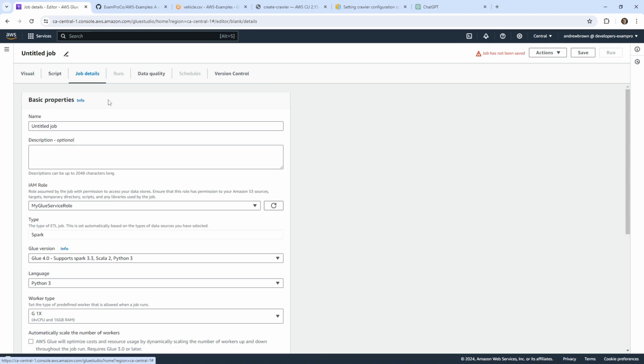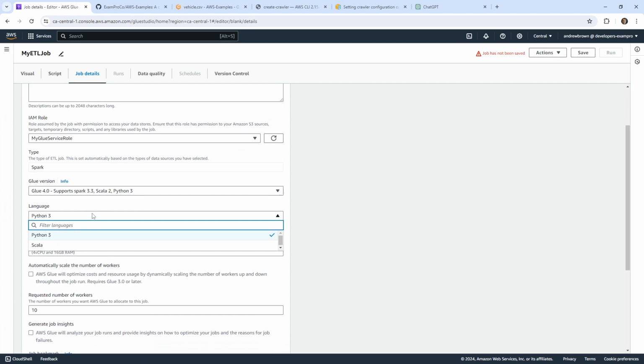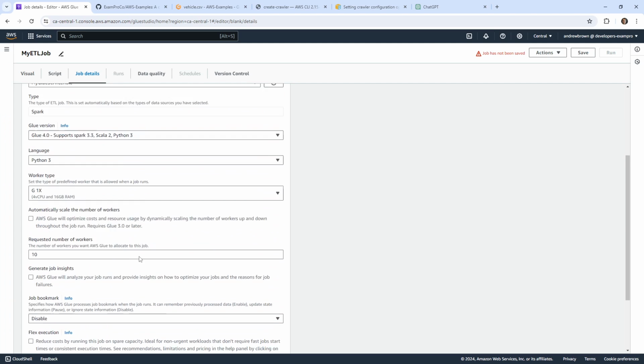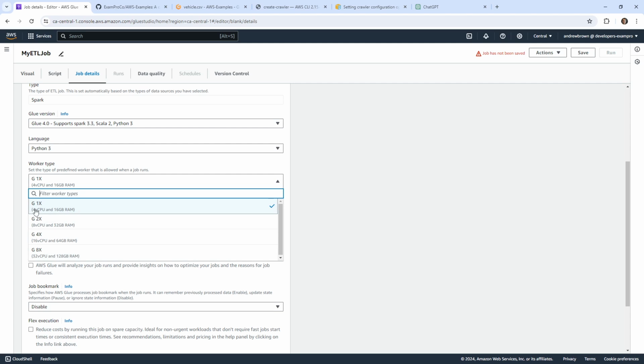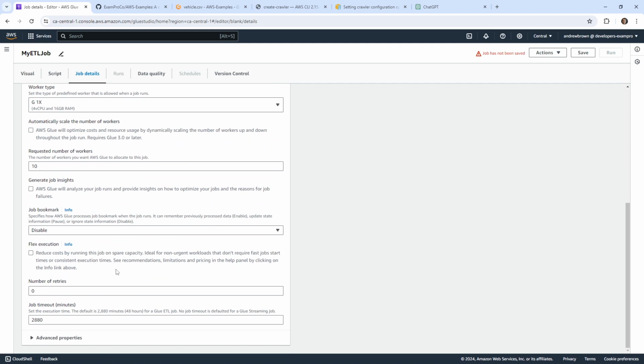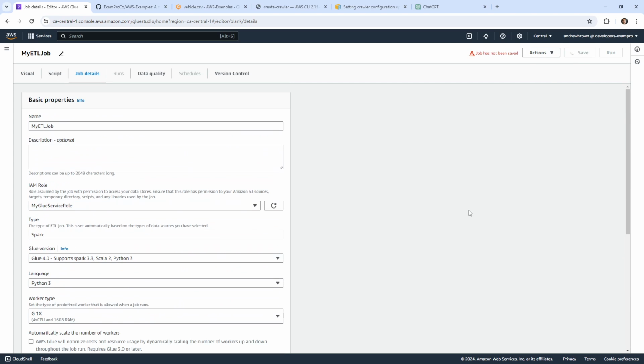I want to go over to job details because I just want to show you here. We can name our jobs. So say my ETL job. And down below, notice that we can specify our Python or Scala, what Glue version we're using. So we're sticking with 4 here. What worker type we're utilizing. So the default here is the G1X, which is totally fine. And that is pretty straightforward. So we'll go ahead and save this.